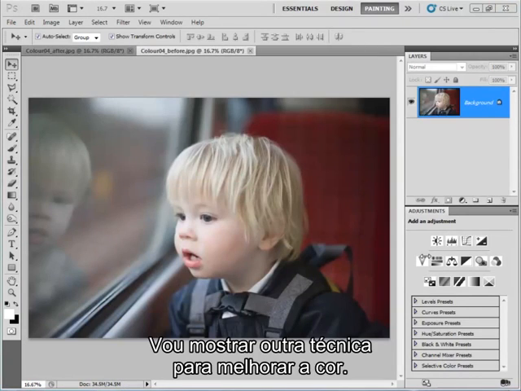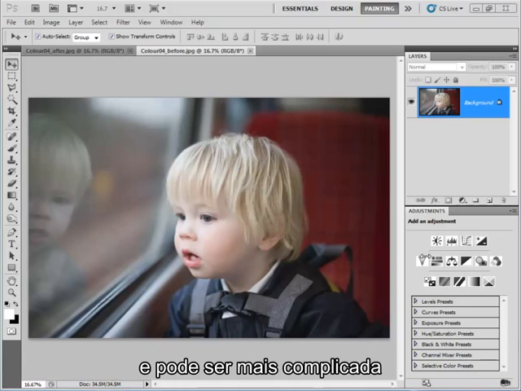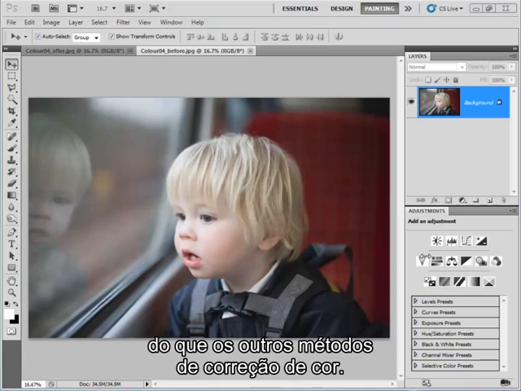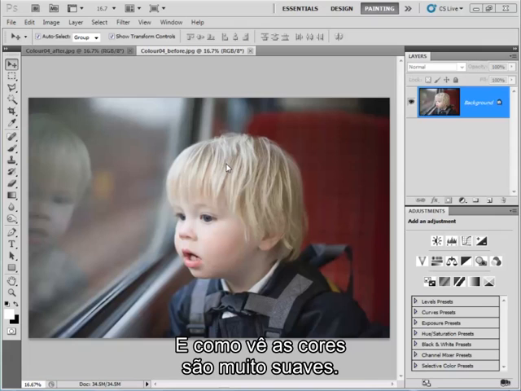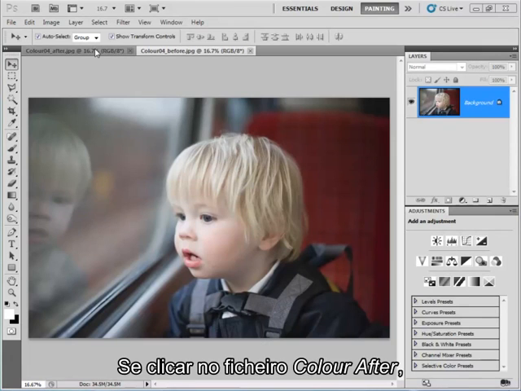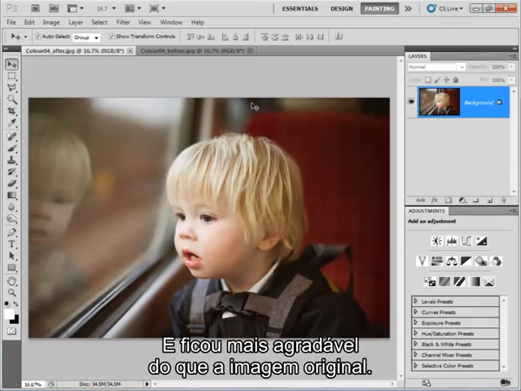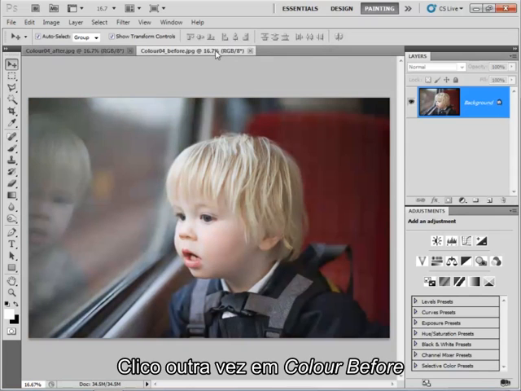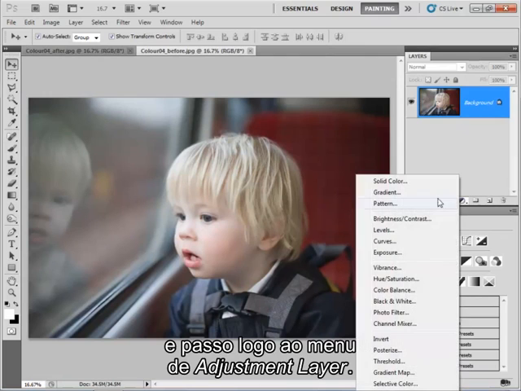We'll now look at another technique for improving colour, and this is using the colour balance adjustment, and it can be a little bit more tricky to skill than most other forms of colour correction. So here we have our before image, and as you can see the colours are very subtle. If I click on colour after, we can just see we've warmed that tone and the colour in the image up, and it's a lot more pleasing than the original image.